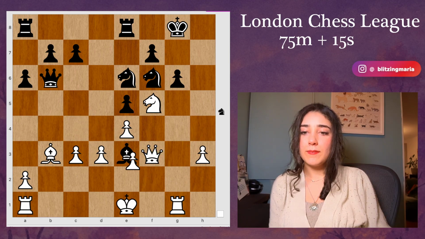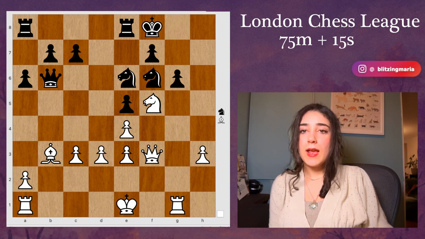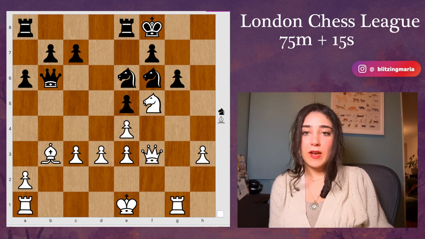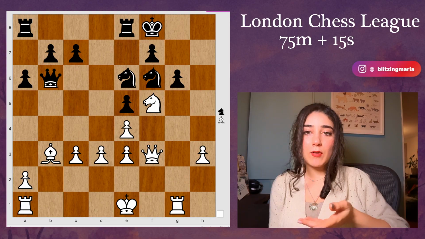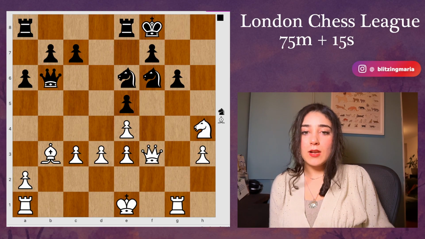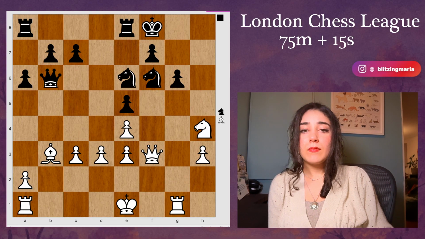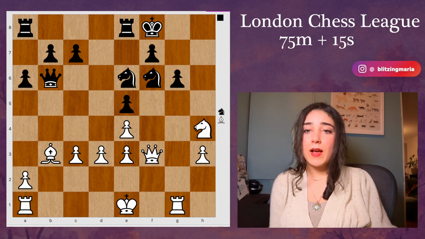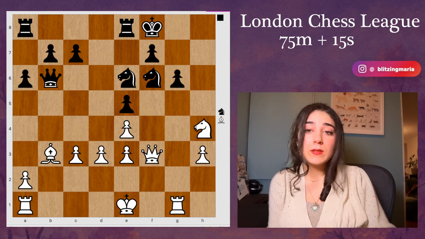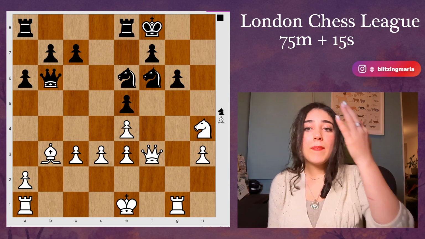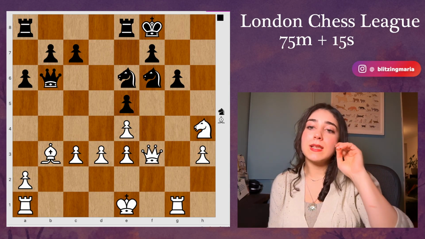So black took, I took back with the pawn, and now black went king to f8. So they're attacking now the knight on f5. I dropped back with the knight. And here black had a move that was quite liberating for them, and I think maybe this could have changed the course of the game, even though the eval was still showing slightly better for me.